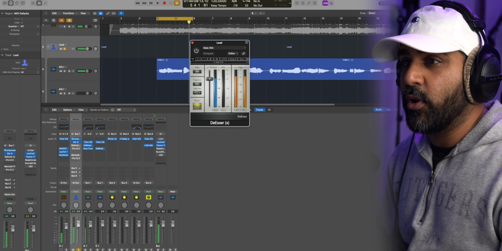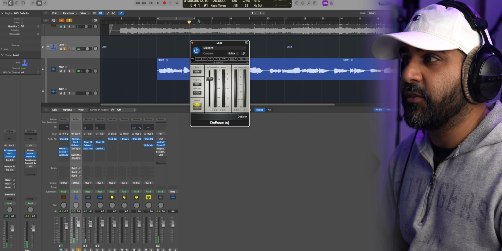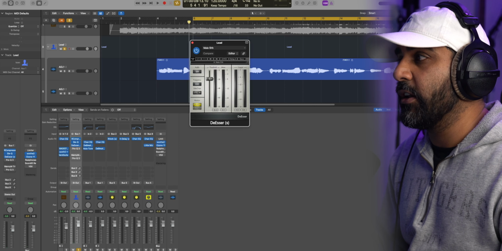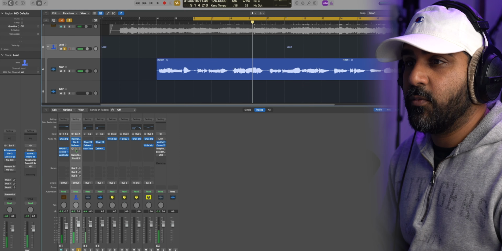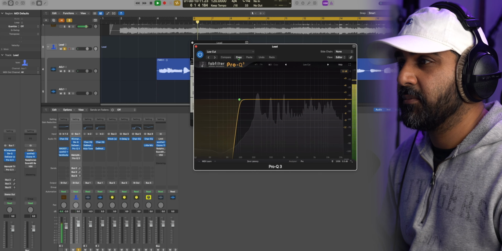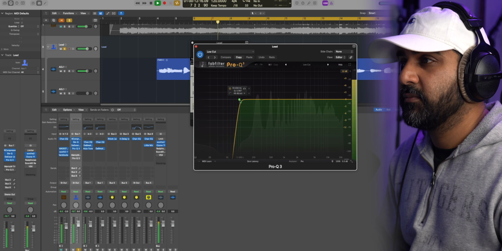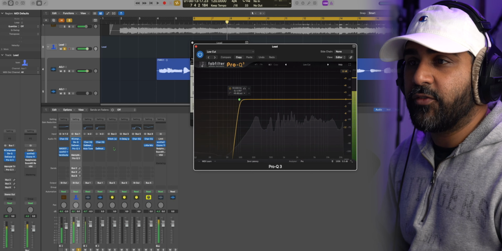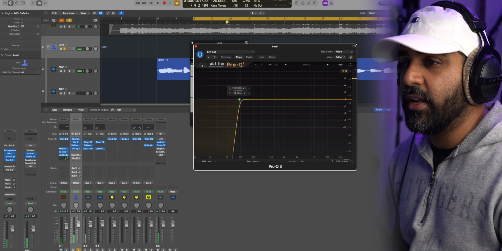Pretty great. And then I'm adding a de-esser, because if you go to the later part, there are a lot of sounds with the letter S in it. And then I'm adding a Pro Q3. Again, I'm making another low cut, so after all that processing, a bit of low end was being introduced.